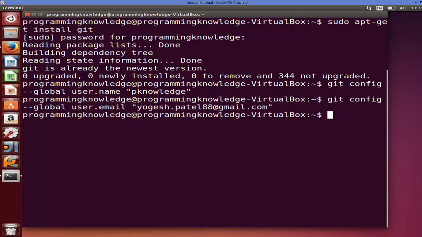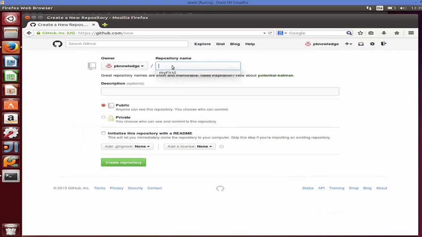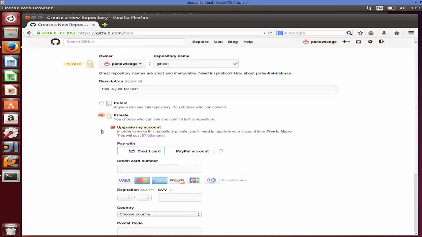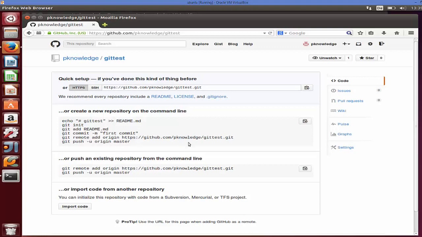Press enter, and now you can go to your GitHub and click the button which says create repository, and then create a new repository. In here you can give a name to your repository, for example git test, and you can provide a description for your repository, for example, this is just for test. Then you can choose whether you want a public or private repository. Public is free for you, but if you want to choose private, you need to pay some money. So I'm going to choose public, and then click the create repository button, and then my repository is created.